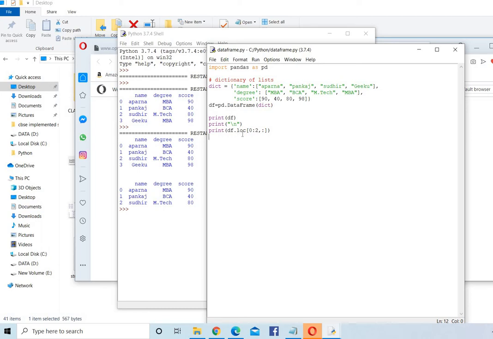LOC stands for location, and which location? Location in terms of, first, in the square bracket 0 colon 2 indicates row 0, row 1 and row 2, comma. Colon indicates all columns right now. That's why in the output you are observing all columns, name, degree and score. If you want only name and degree, which type of print statement will you write?